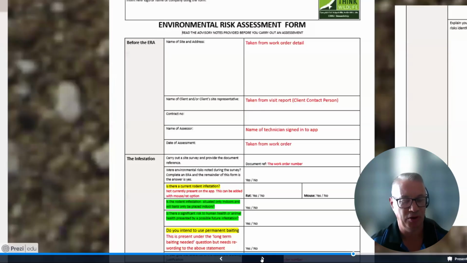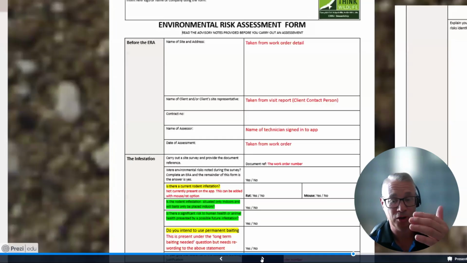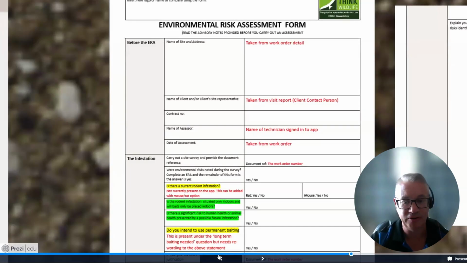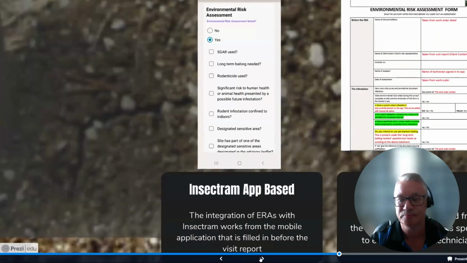So all of the questions within the ERA form, the name and the address, for example, will be taken from the login from the app, so your client details that are on the app. The assessor will be the technician or the person that's logged into the app with the full name. And again, the dates and the document numbers will all be taken from the work order that has been created within Insectram for that particular job. You will then have drop-down menus. Okay, so the infestation will be yes or no checkboxes, similar to these.